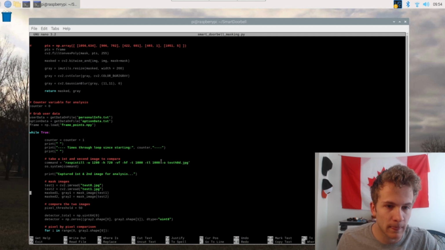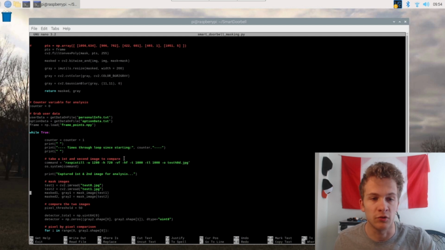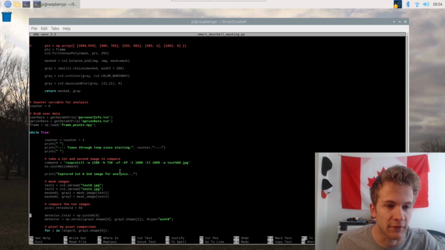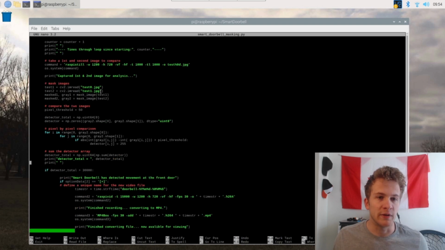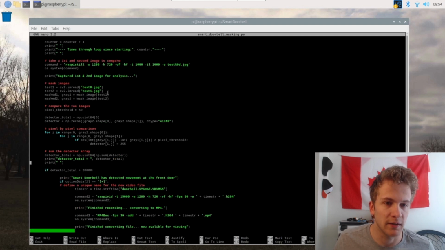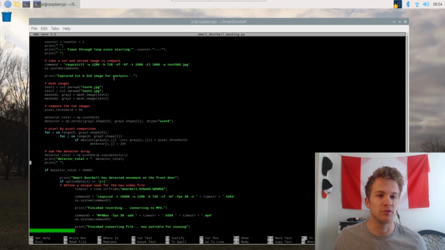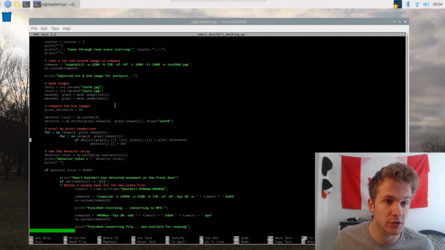So, while true, we're going to go ahead and loop through using the counter. Each loop through is going to make the counter go up by 1. So we'll take the first image to compare, and we're also going to read test 0 and test 1, and return a masked and gray image by sending those images to our masked image function. Compare the two images with a pixel threshold of 50.